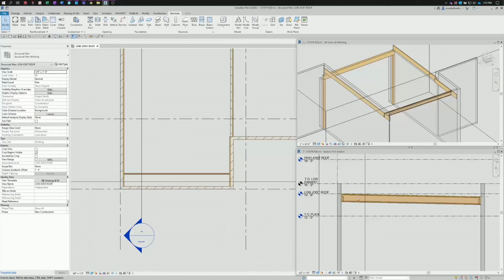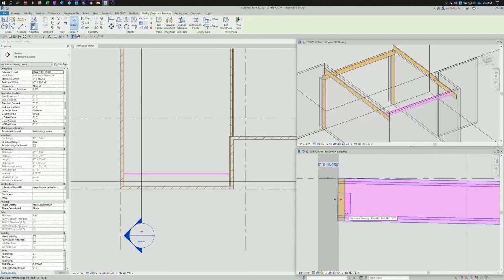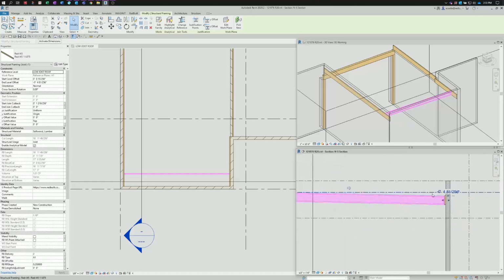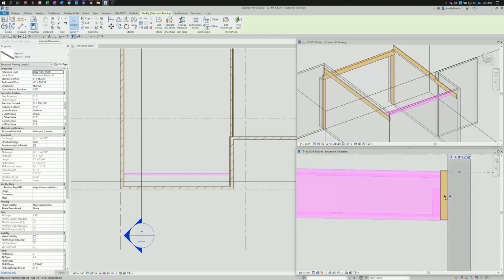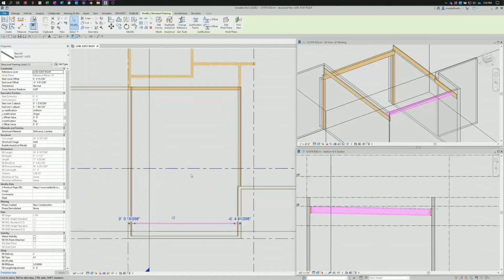Next, I'm going to use the section view to do a little editing on my joist. As you can see, it goes all the way through the ledger, and I like to make this flush to my ledger, or close to. So that's pretty close, and I'll do the same at the other end. There. Now we can array our joist throughout the bay.